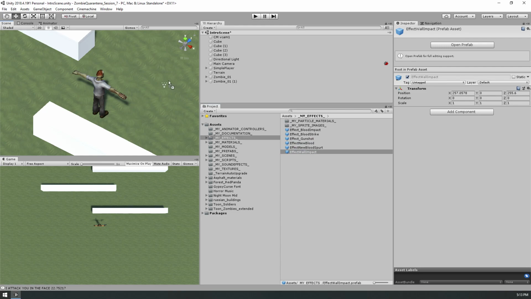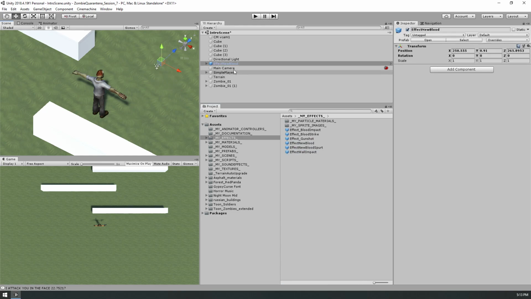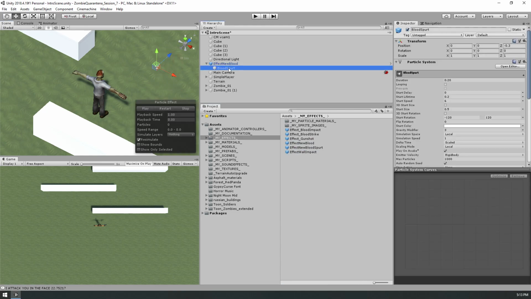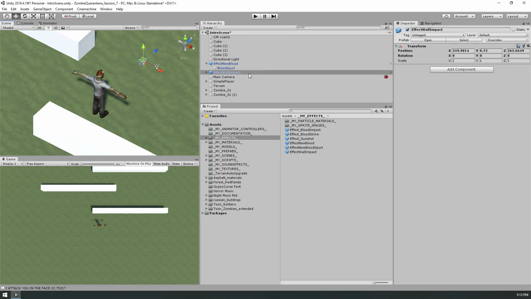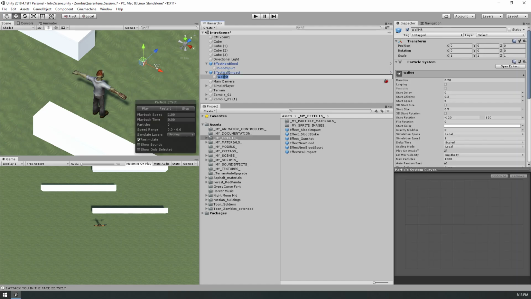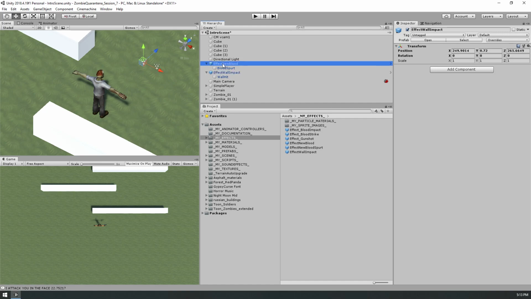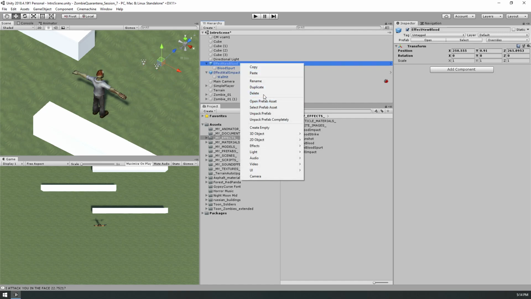If we want to take a look at what they look like now, I can drag them into the scene and show them to you. Here's our new blood spurt, which is much less cartoony and looks good and works better. And the Effect Wall Impact is going to look like this. So when I hit the concrete wall, it's going to look pretty good. So I'm going to go ahead and delete those out of the scene.